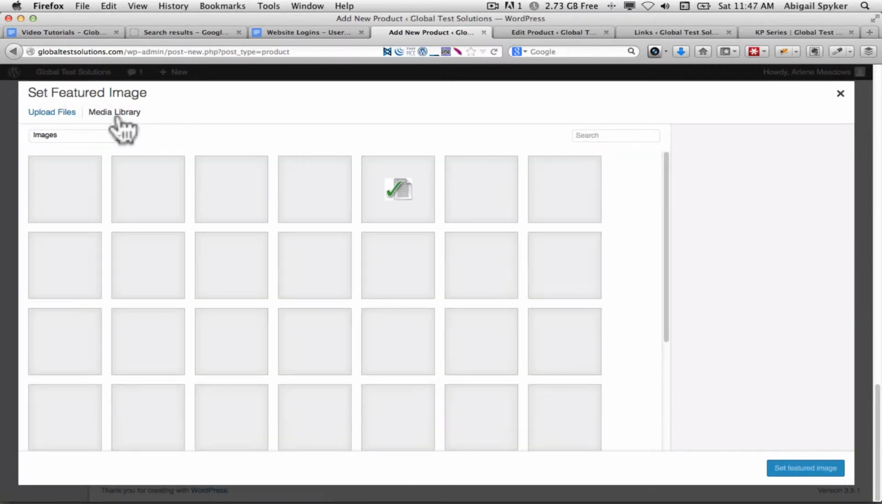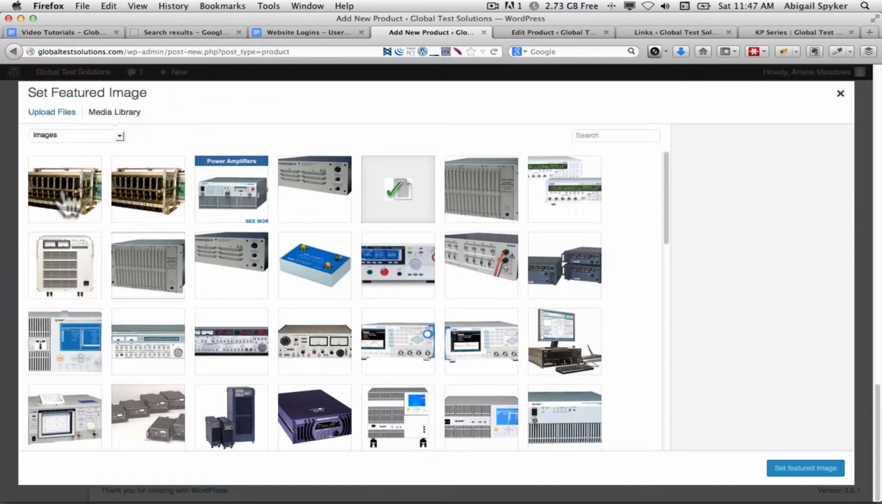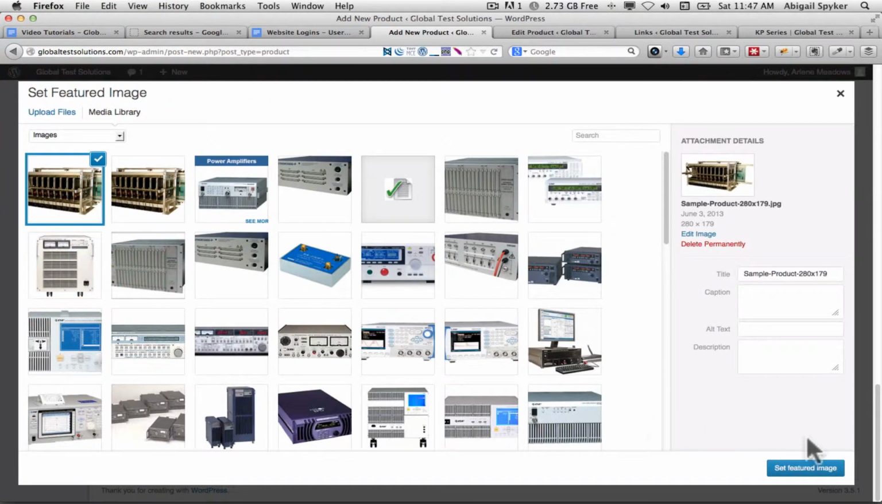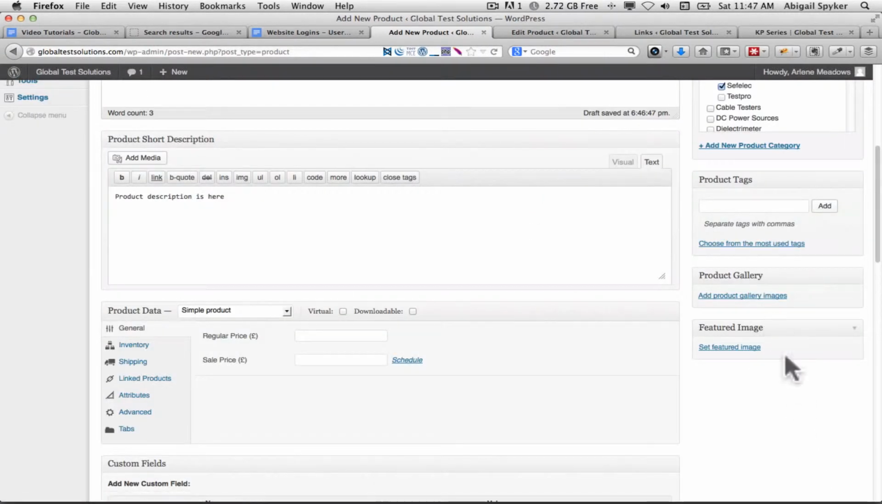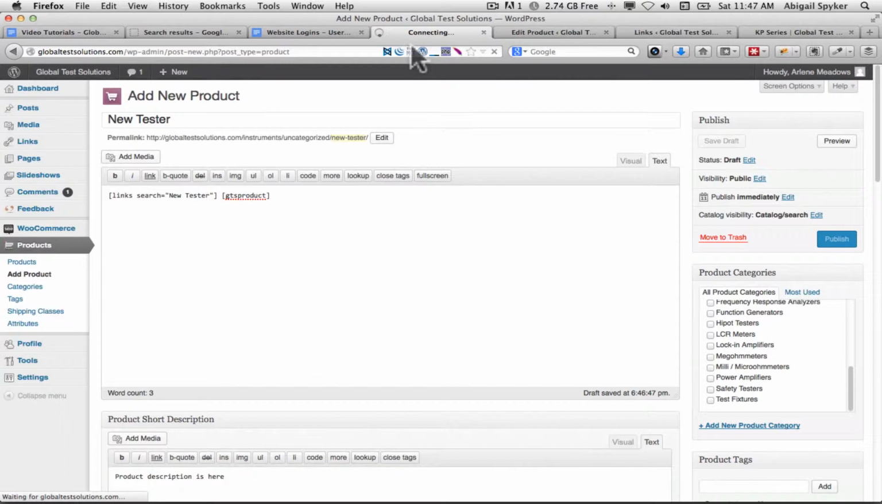So you could either upload a file, but in this case I'm just going to pull something from the media library. This seems like a fine option. And then click set featured image, and you should see it pop up over here in the sidebar. So that's everything we need. We'll hit publish.